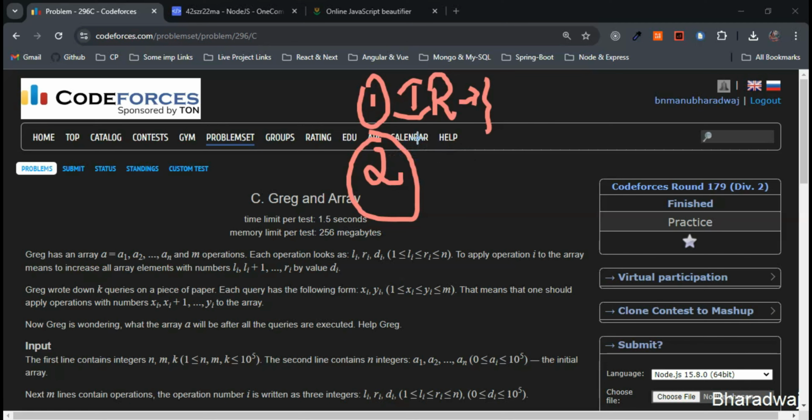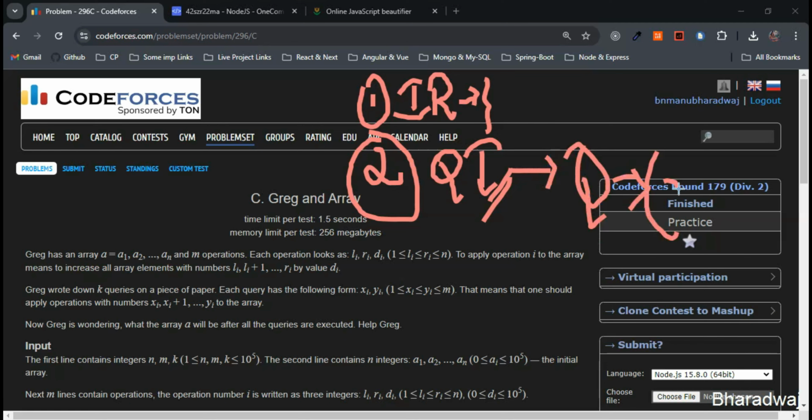Also, let's come to the main query interpretation. The second step is query interpretation. I'll just write QI here. For each query, we need to apply a range of operations. Therefore, we need a way to efficiently track the operations that are applied.